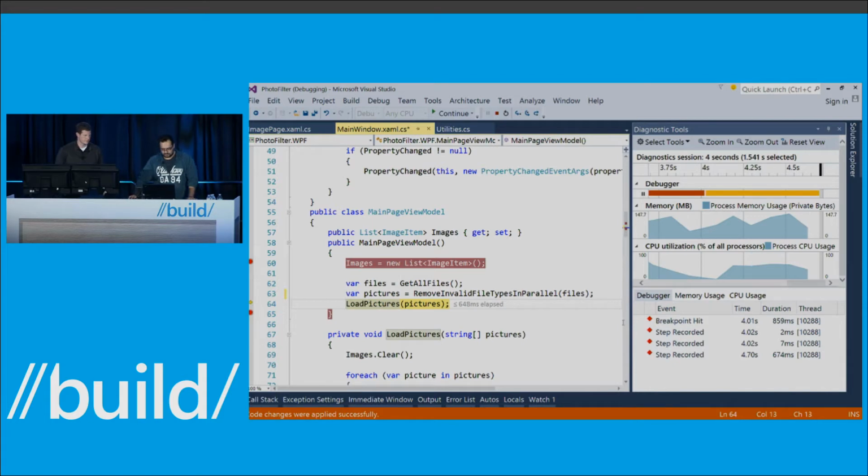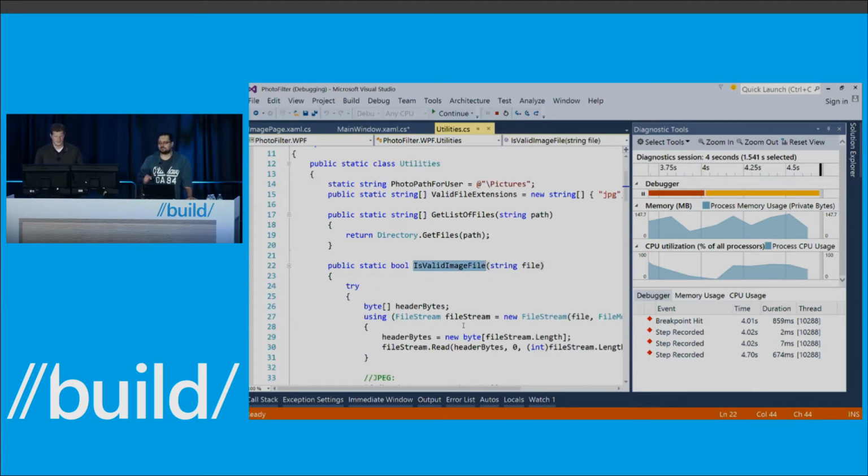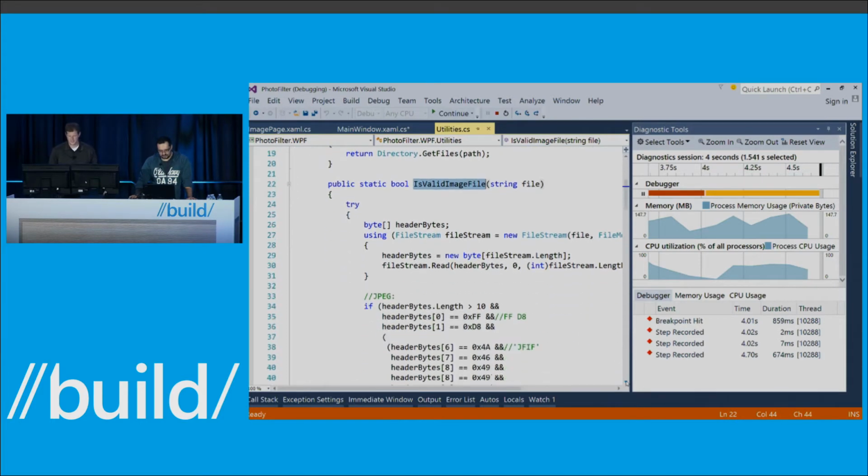So I think at this point, what I want to do is drill into the functionality of finding invalid file types. So I'm just going to press F12 to go to definition again. And since the only thing that this method really does is use the utility method is valid image file, I'm going to take a look at that. Again, I just pressed F12, and it takes me to the definition. I'm just going to take a look at this method.